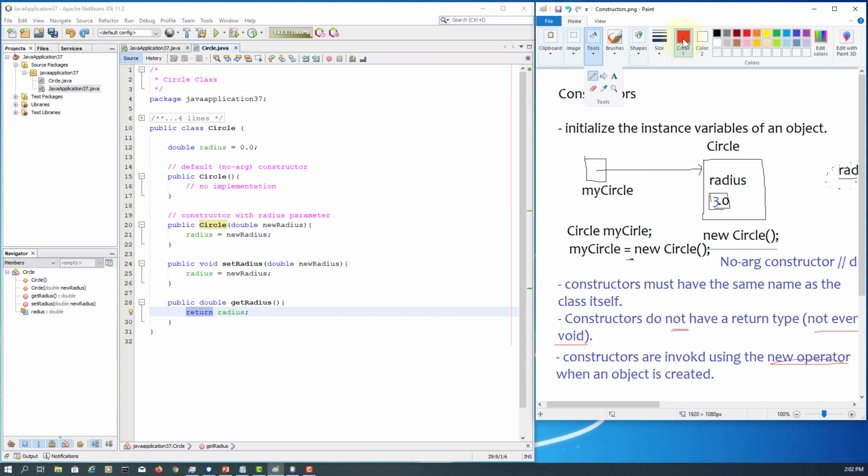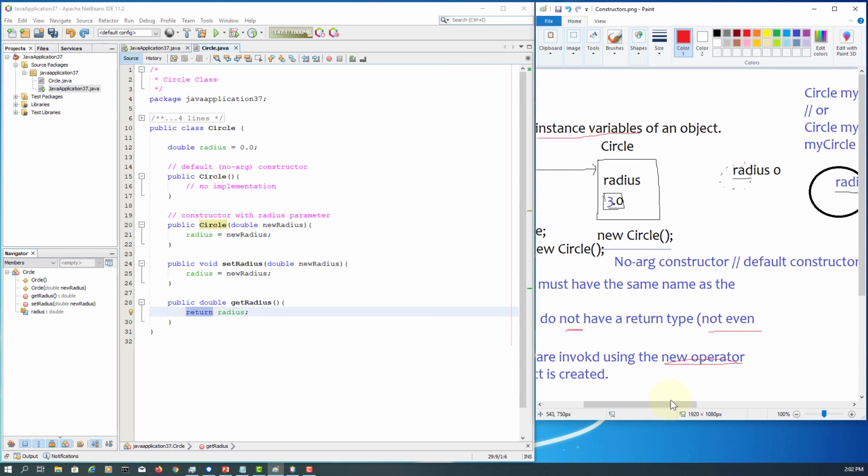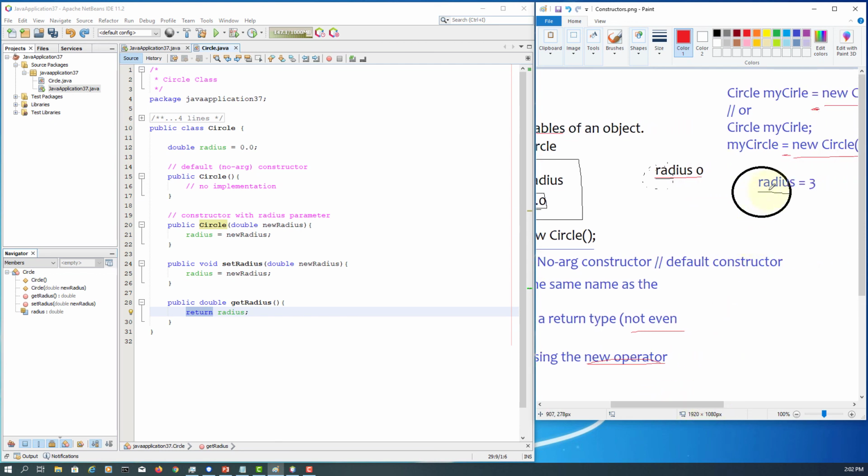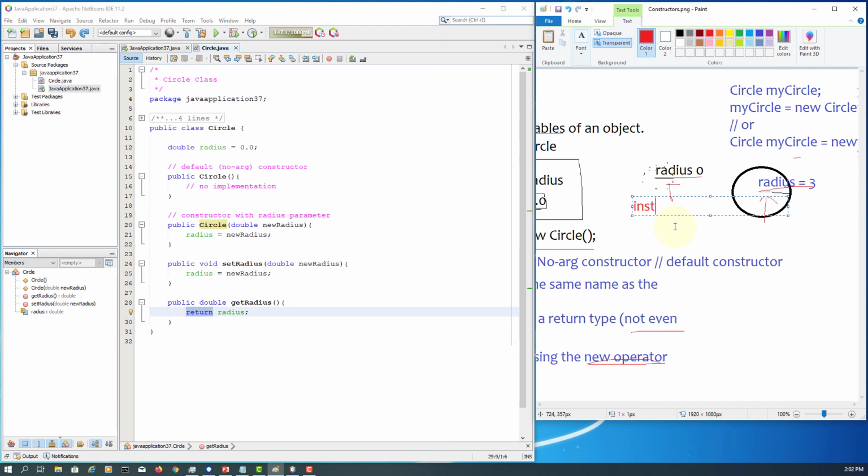Again, let me show you one more thing. So here I use the term instance variable. That actually belongs to the instance or object during the runtime. So we have the same name, radius equal to 0, radius equal to 3. It means we have two different objects. So both of them happen to be instance variables, belonging to that particular object.